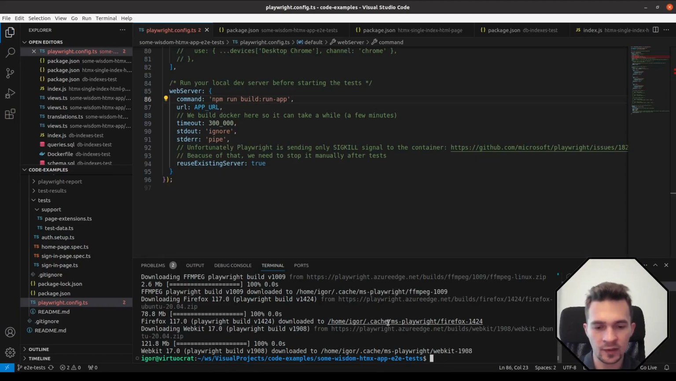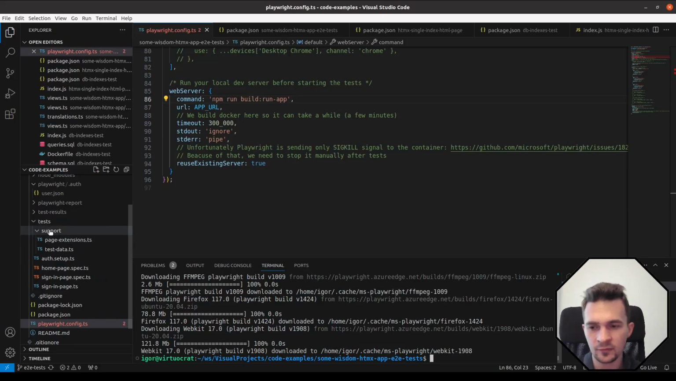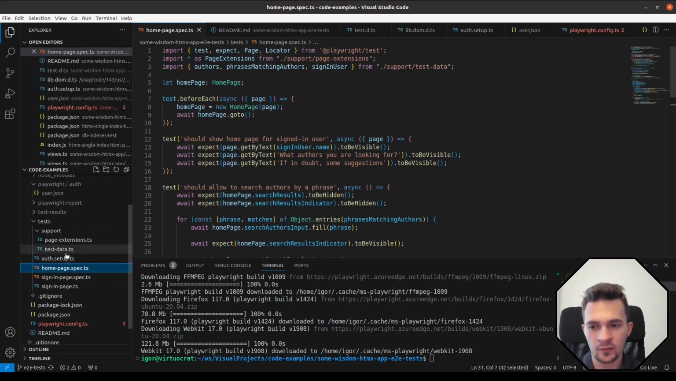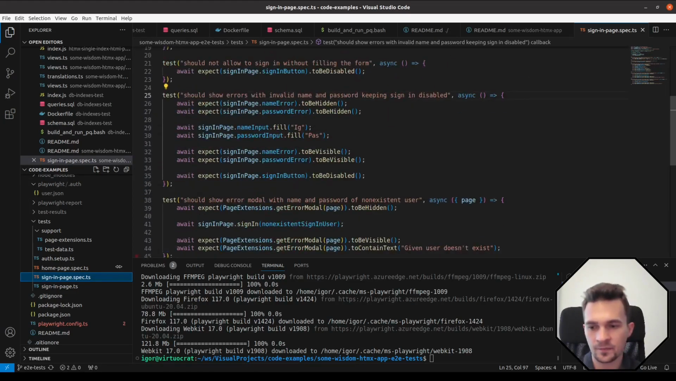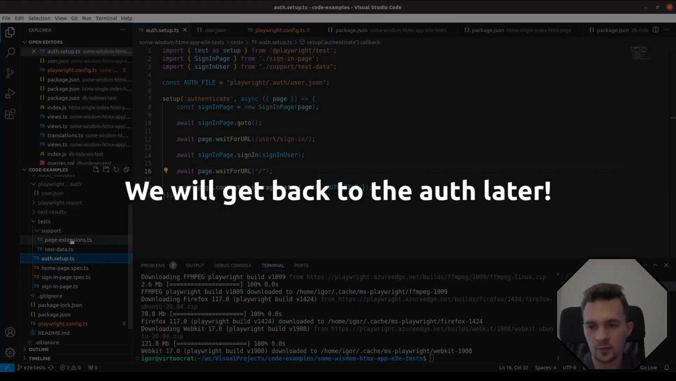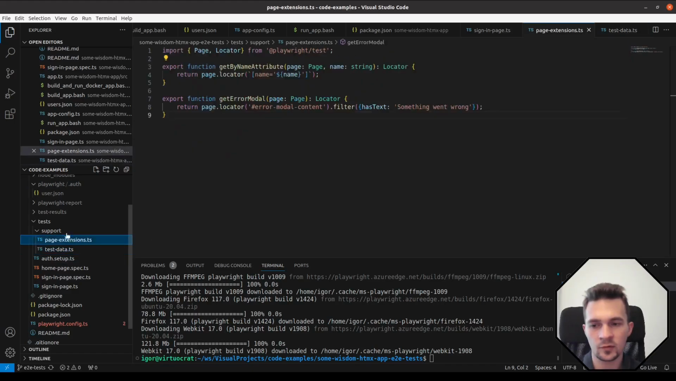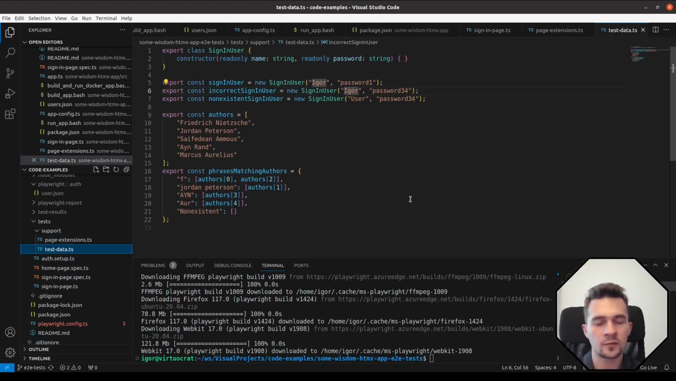Okay, we have installed the dependencies, so we can run the tests, but let's get through a few things first. So basically we have the homepage spec. This will be for the homepage page that we test. So you have tests for this page here, similarly for the sign-in page, and we also have setup for authentication. We also have some utils in the support folder, and for more important things we have a test data file where we have test data for our tests.